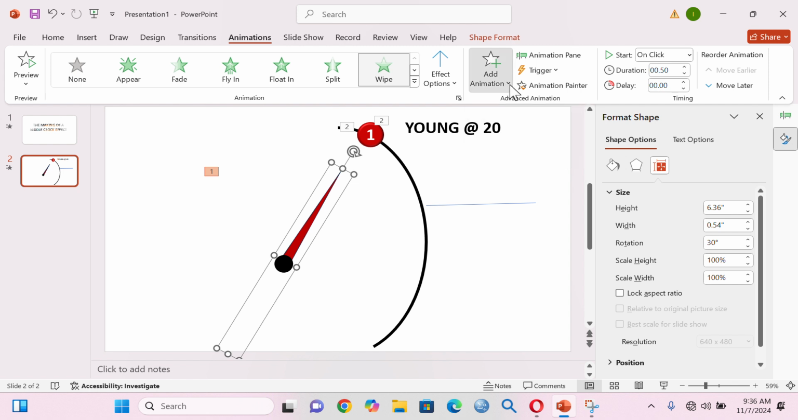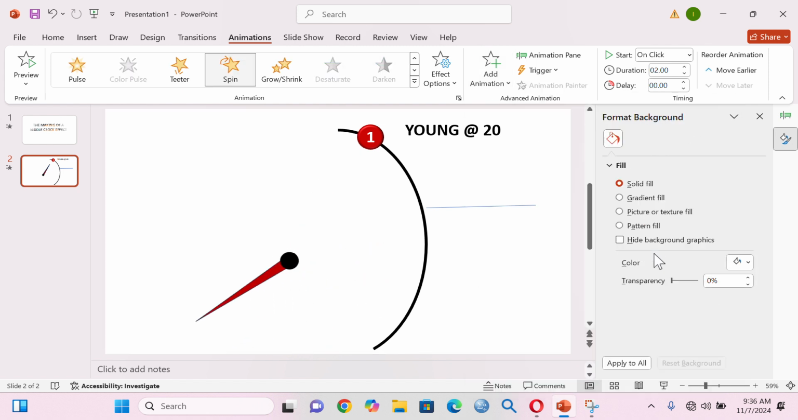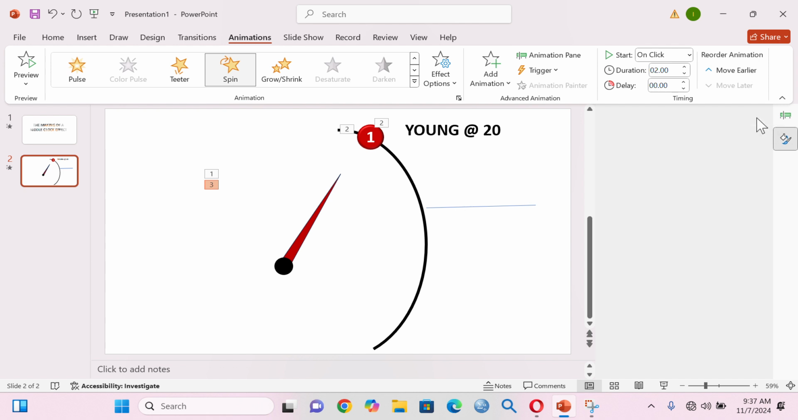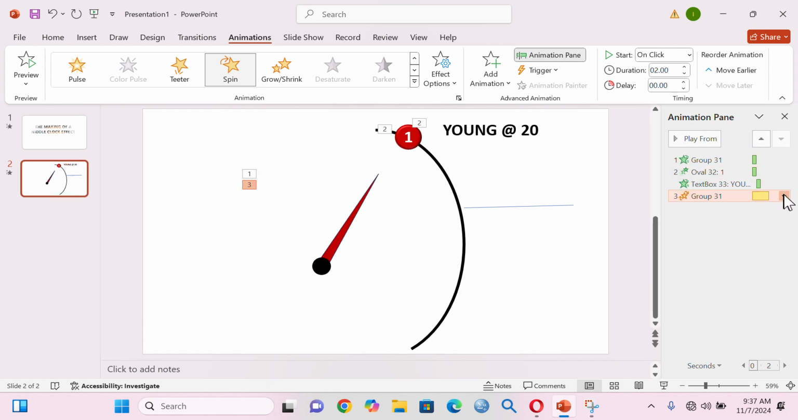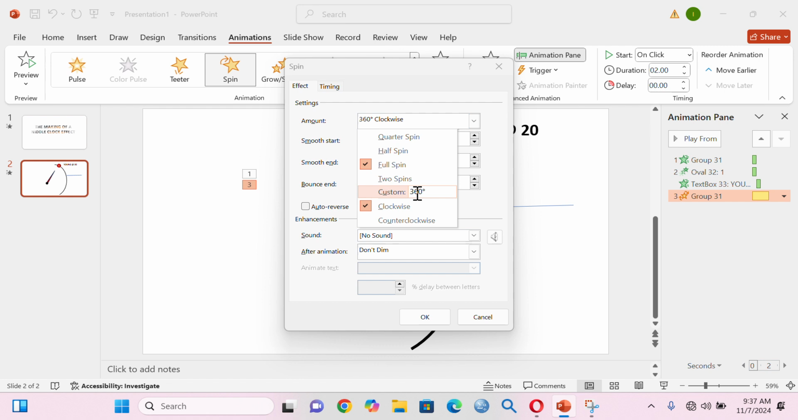Come to add animation. And which animation are we giving to it? Spin. And spin moves at 360 degrees. We don't want it to move at 360 degrees. It's 30 degrees. So we'll come to animation pane, come to effect options. Then this amount of time, go and click on this drop down and change this to 30. You don't need to move 360, 30.